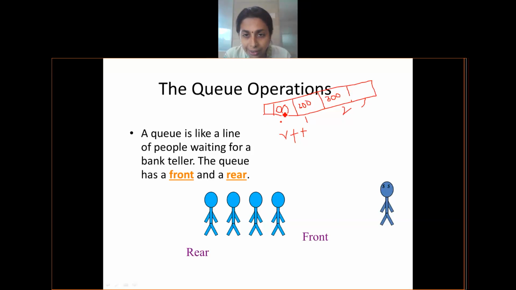Now, when I delete 100, I want to make front point to 200 instead of 100. What is it that I'm actually doing? After I delete 100, front will be pointing to 1, which means front will be pointing to 200. It means I have to increment front. After every deletion operation, rear remains intact, front gets incremented. So front is now pointing to 1, rear remains intact on 2. Now, if I want to delete 200, what do I need to do? Increment front again. So front comes to 1, front comes to 2, rear is already at position 2.